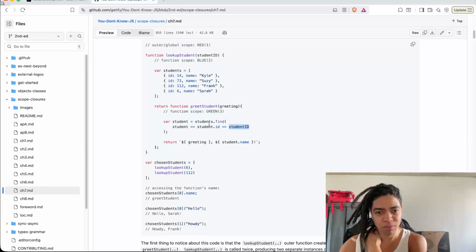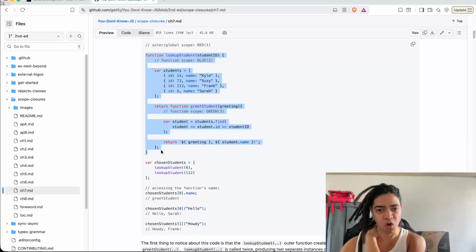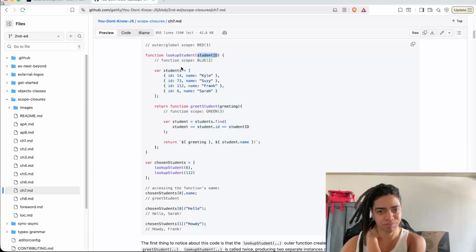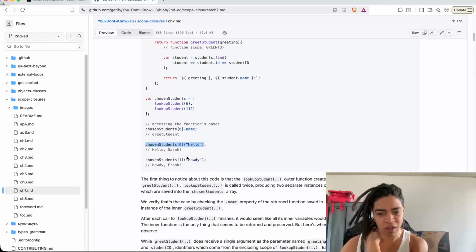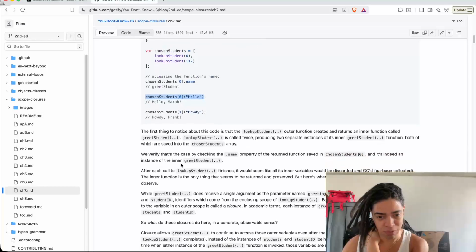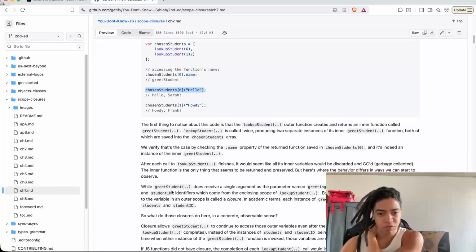If the assumption is that by the time this function is called, the outer function's scope and its variables and statements are discarded, we should receive an error message by the time we call the instance of that inner function. But it turns out we didn't receive any reference error. So what do these closures do here?